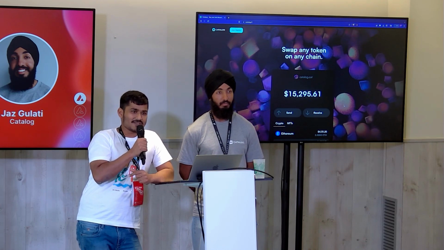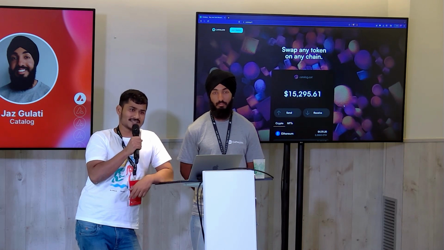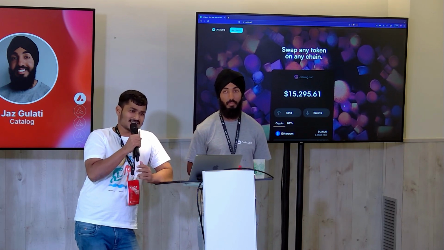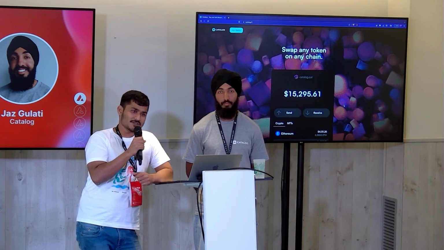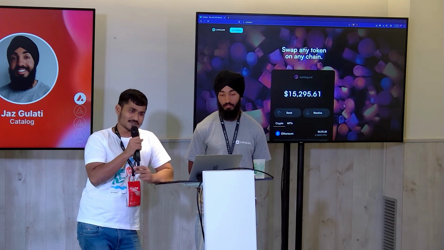Once we have that done, once we are pretty good with that, we will start adding new assets and new chains so that you get this holistic experience when you are using our wallet. You just put funds in our wallet and you can do whatever you want with those funds.